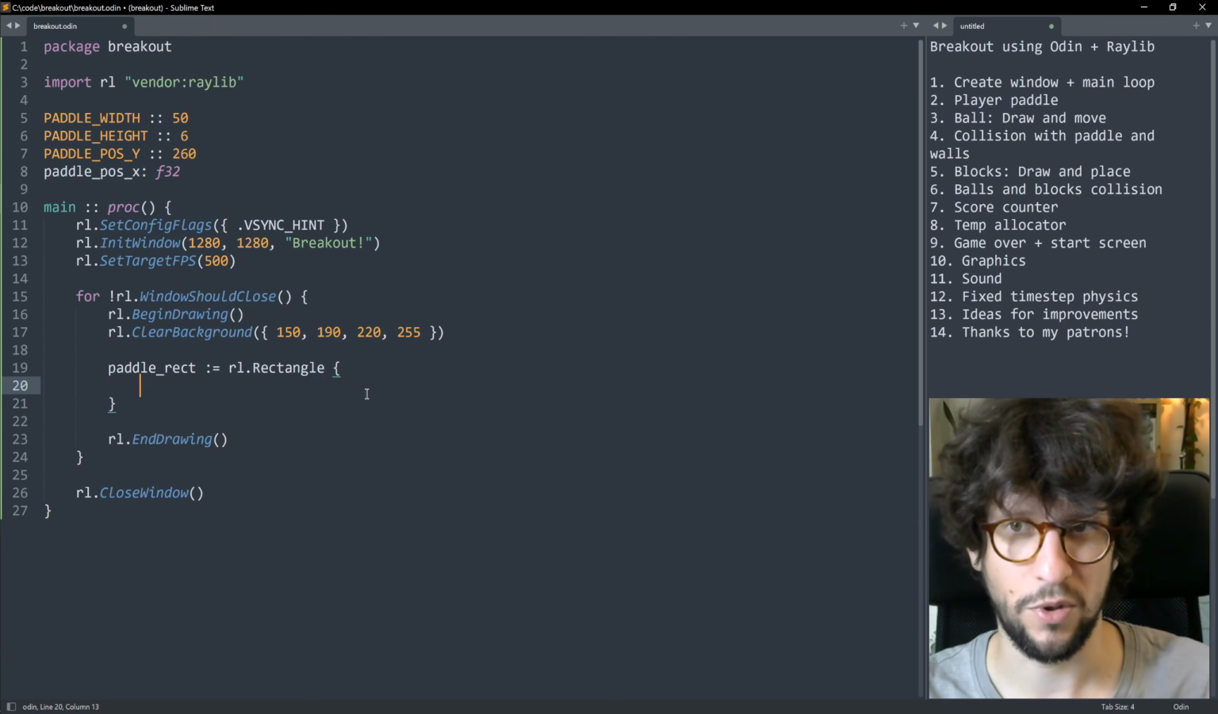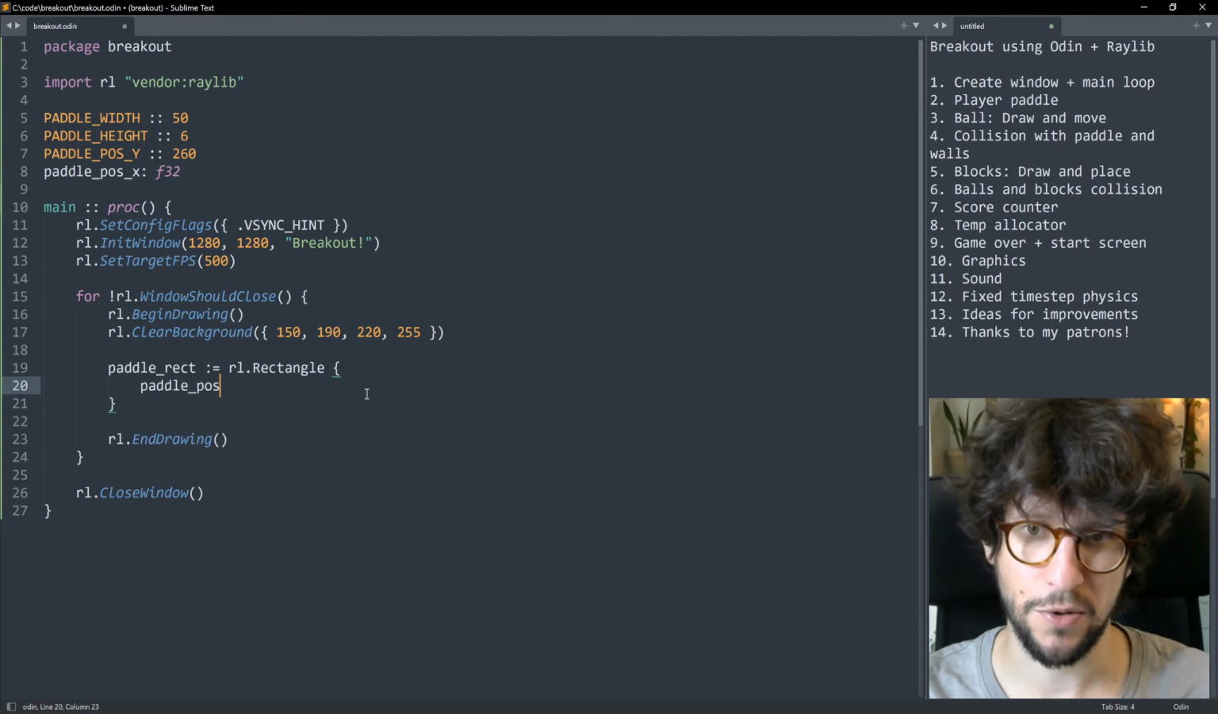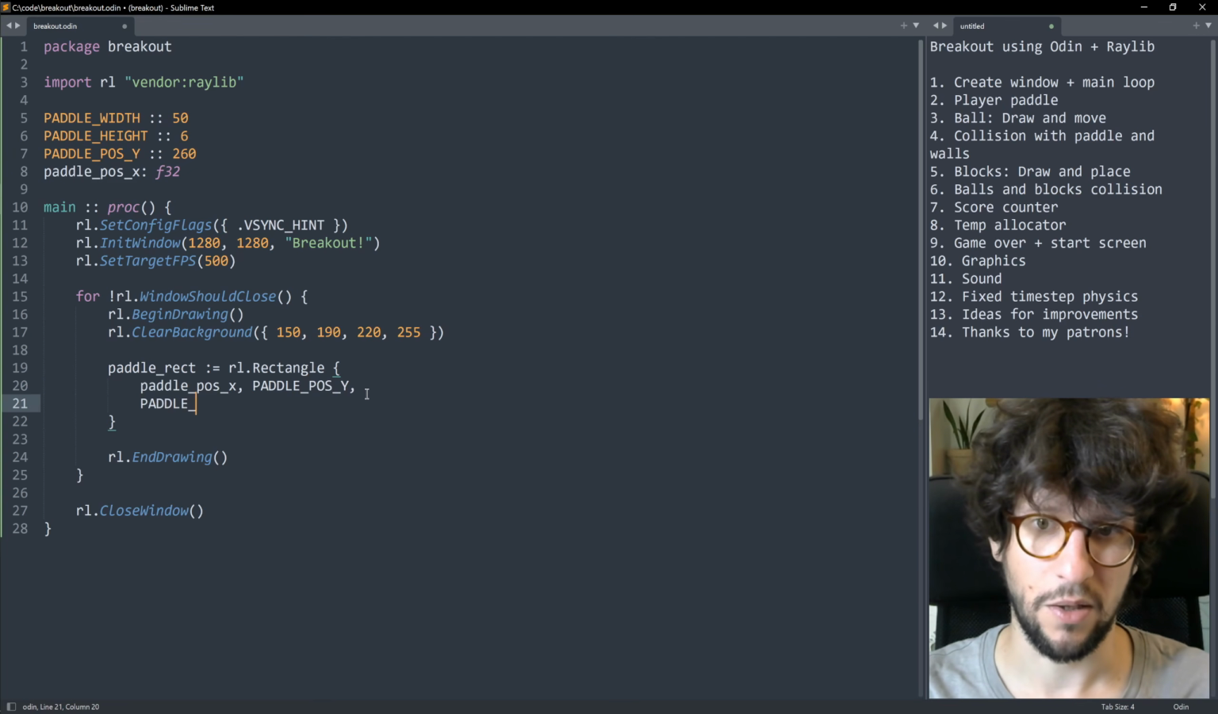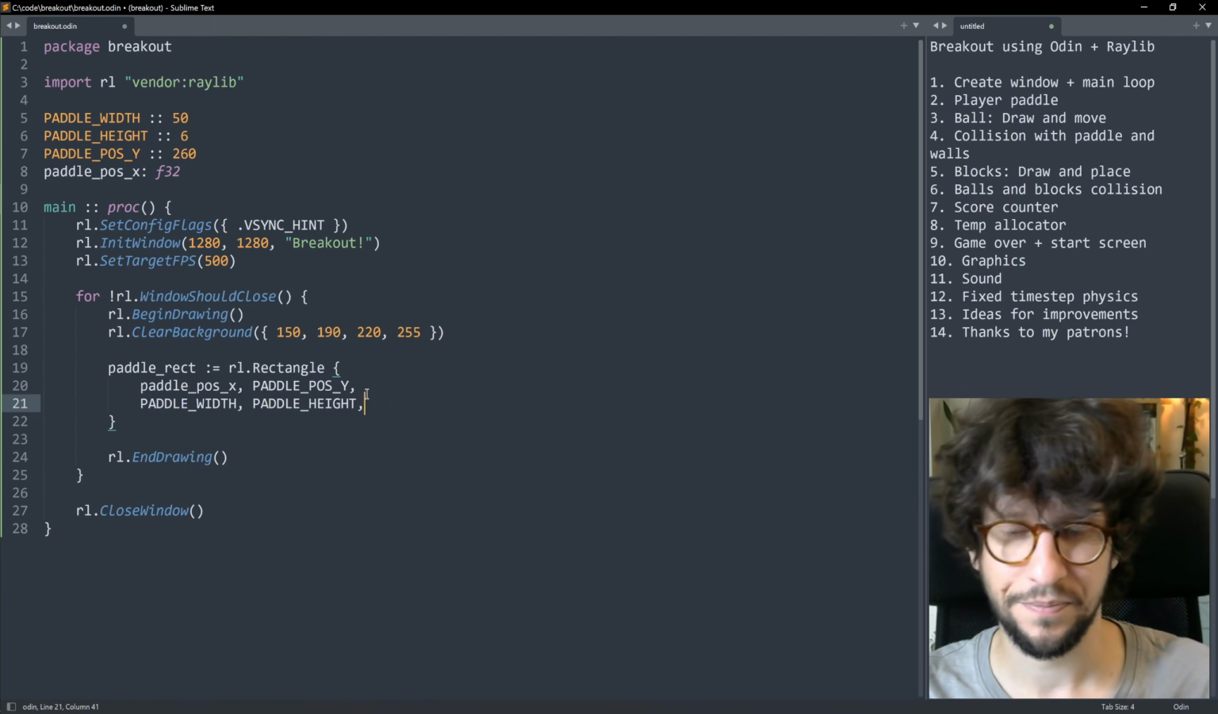And they come in that order. So we can write paddle_pos_x, because that's the x position, and the y position is PADDLE_POS_Y, and then the width is PADDLE_WIDTH, and the height is PADDLE_HEIGHT.